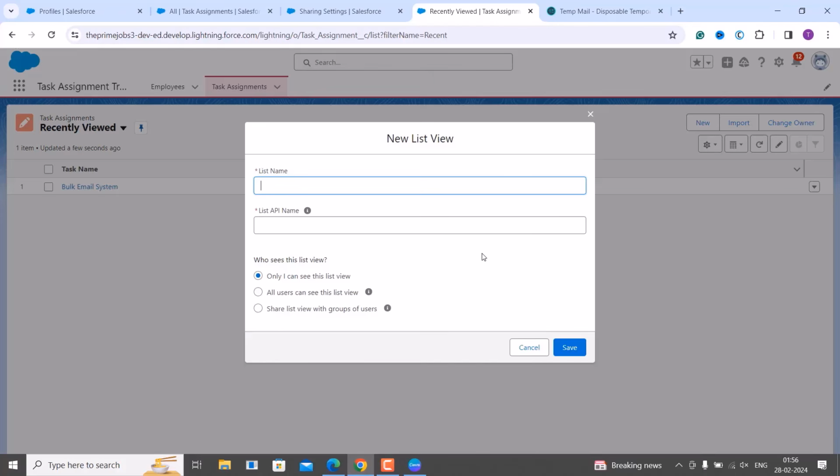It has three different options. All users can see this list view, and if you check this, the list view will be visible to all users who have access to this particular object. If you set only I can see this list view, it will be visible only to you and other users are not able to see it. And the last one is share list view with groups of users, and if you select that, you can specify certain groups or roles or subordinates who can see this list view. After that you need to click on the Save button.